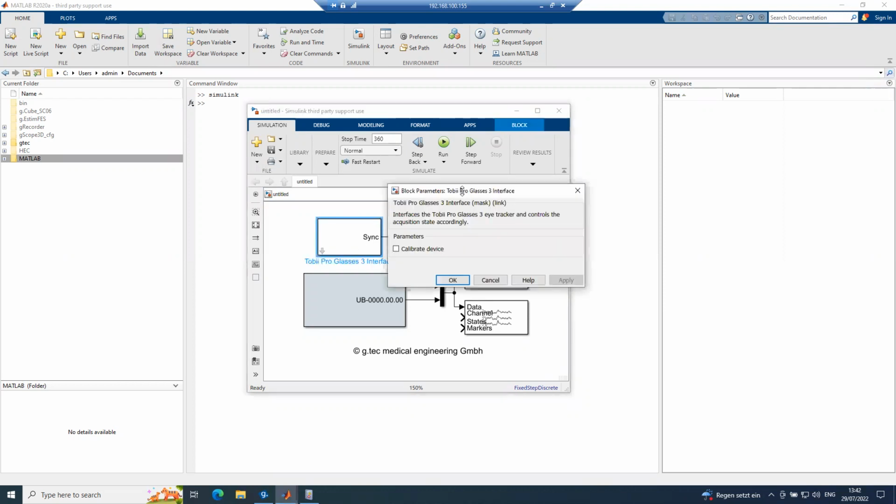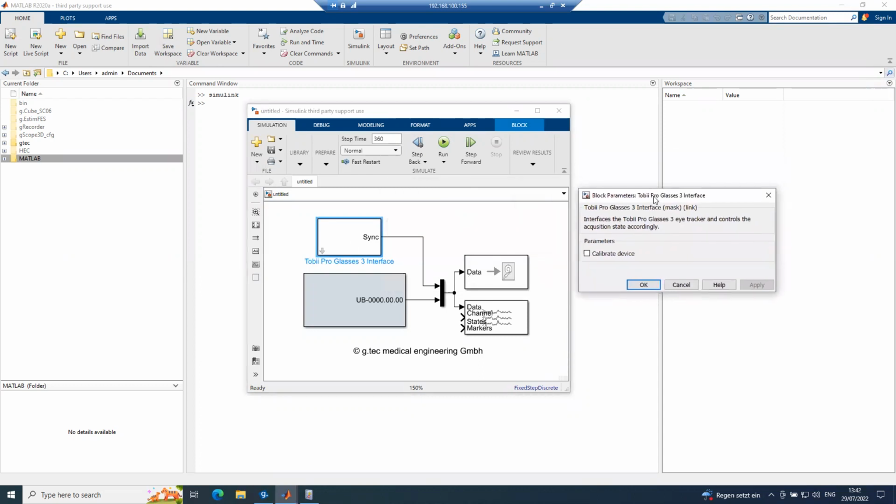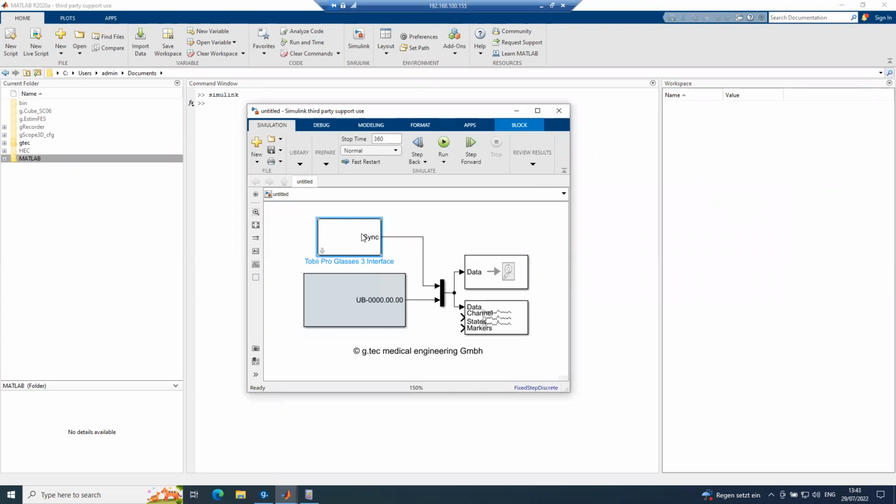When we double click the block, one important thing which is different to the Tobii Pro Glasses 2 interface is that we can decide here if we want to calibrate the device when starting the model or not. Having this option enabled requires you to have the calibration card in front of you when you click Run in the Simulink model to perform the calibration process. If you leave it unticked, you're going to use the calibration which is stored on the device. Beside that, everything basically stayed the same as for the other interface.